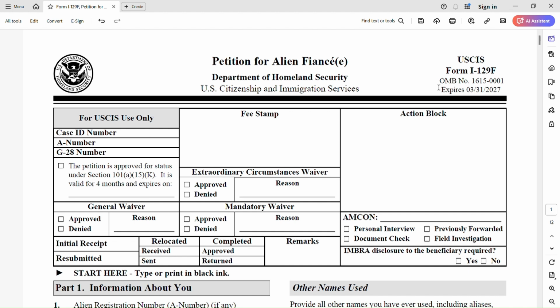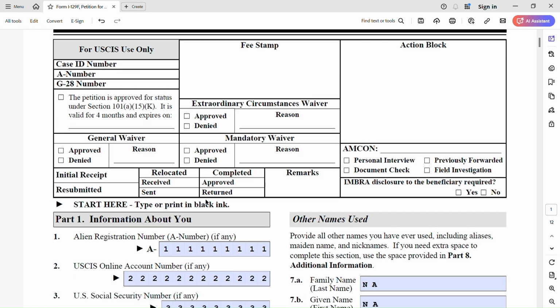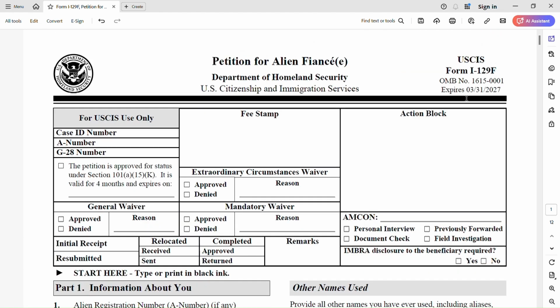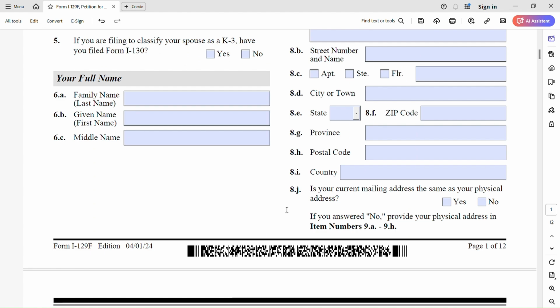This is a new version just released by USCIS, and this version will expire on March 31st, 2027. But never pay attention, because sometimes the expiration date is still good. If you want to see the version, it's at the bottom of any page. If you see right here, the edition is April 1st, 2024. This is the current version, and this one will expire on March 31st, 2027. As I said, sometimes the form is not expired, but the version is different. So you must always go with the edition or the version, not the expiration date.